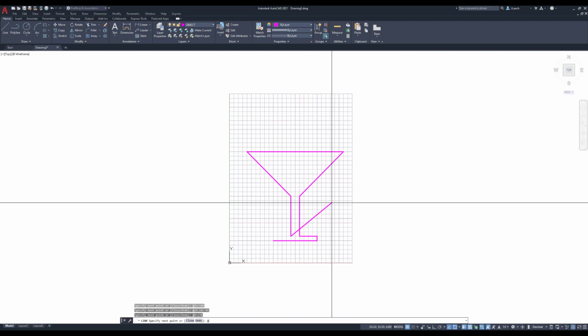At 4 less than 180. And then we're just going to finish where we started. We're going to go at 1 less than 270.